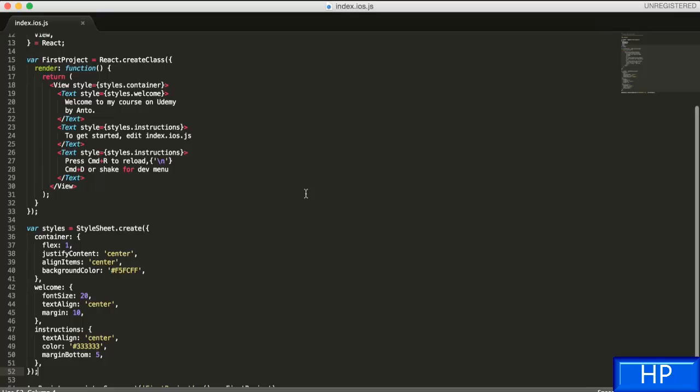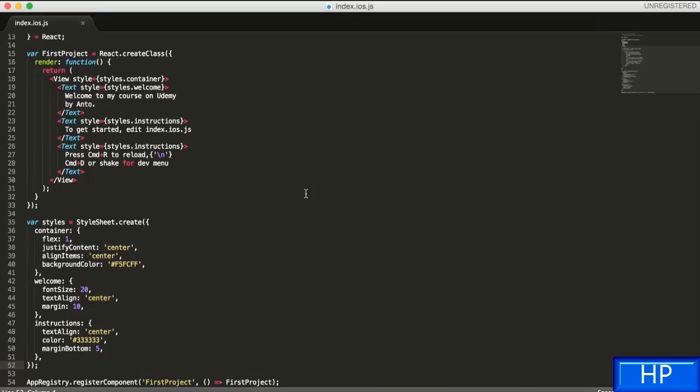Okay, so as you can see, and as you can understand if you know JavaScript, there are two objects, or function objects, being generated by the React Native code. The first one they call FirstProject itself, because that is what we have given as our project name. And that FirstProject is being created by a special method called React.createClass. This React.createClass is creating the component of React Native.